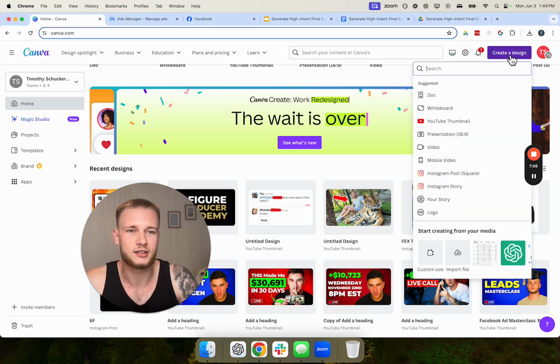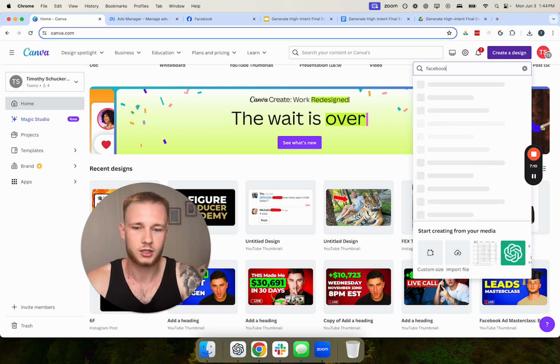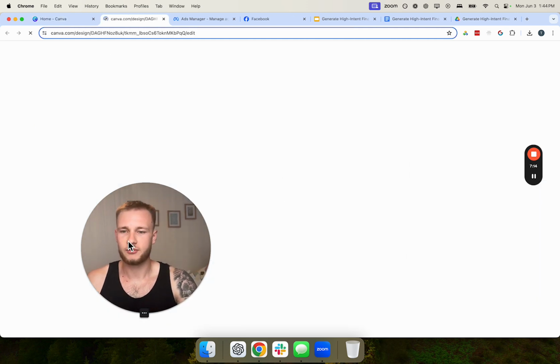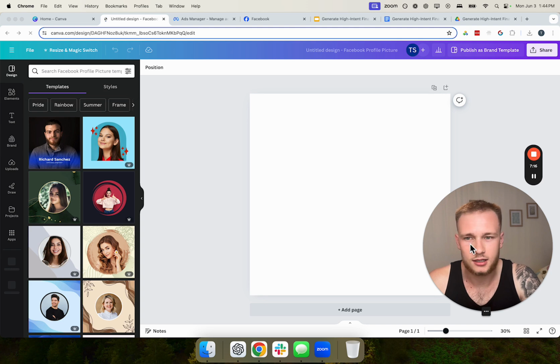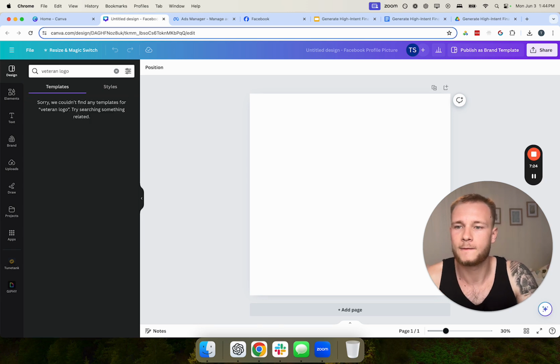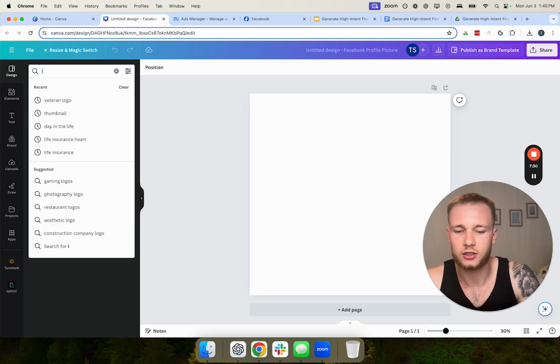So I'll just click create a design. And what I can actually do is, if I do a Facebook profile, it'll give me the exact dimensions that I need. So now I can go here to Facebook profile, and then I can look up, let's see, if I just type in veteran logo. Okay, let's see. I'll just look up logo.